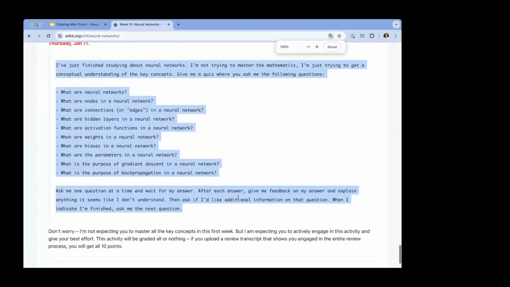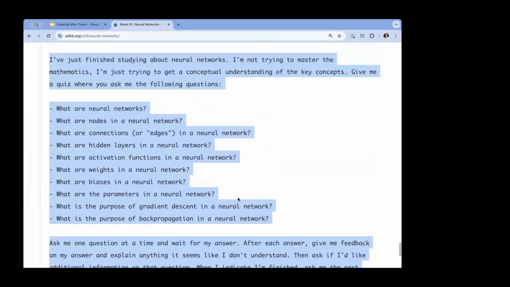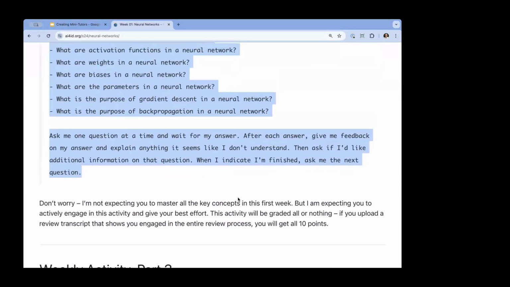Let me bigify it a little so it's not such an eye chart here. But it's really straightforward, right? I've just finished studying about neural networks, not trying to master the math, just get a conceptual understanding of key concepts. Give me a quiz where you ask me the following questions. Ask me one question at a time and wait for my answer. After each answer, give me feedback on my answer and explain anything it seems like I don't understand. Then ask if I'd like additional information on that question. And then when I indicate I'm finished, ask me the next question. It's really not very complicated.